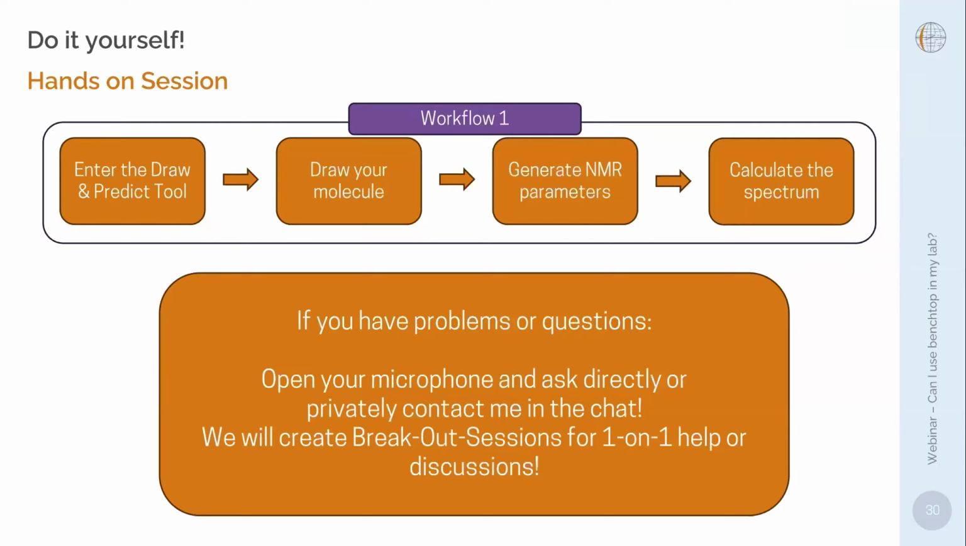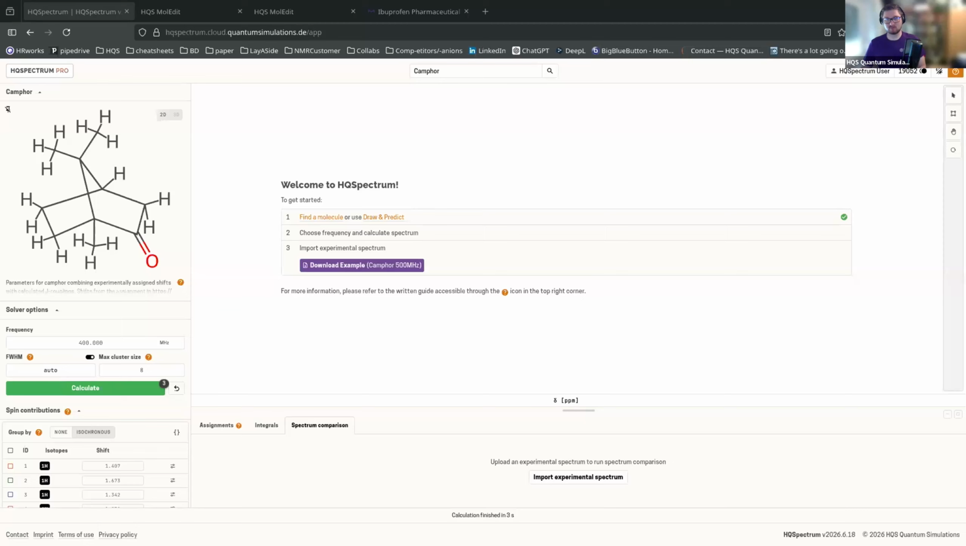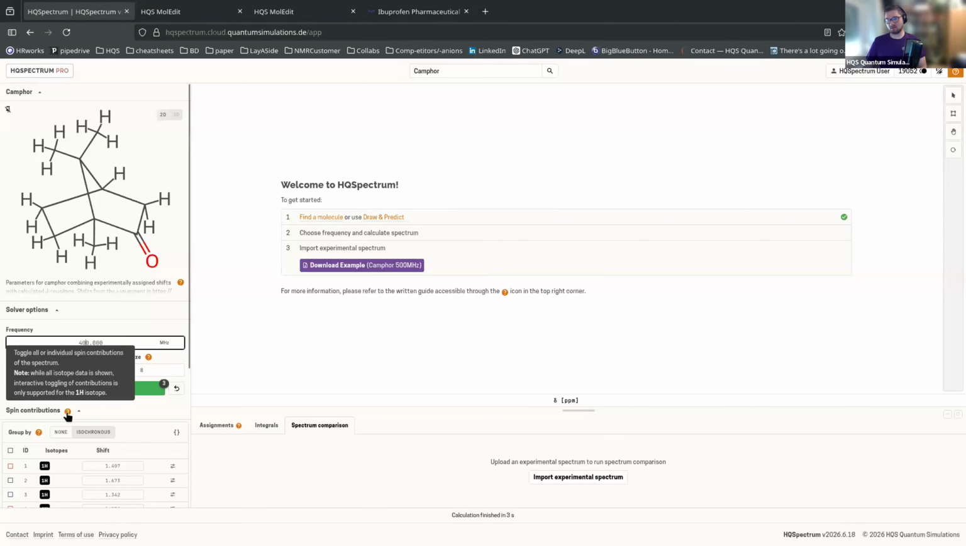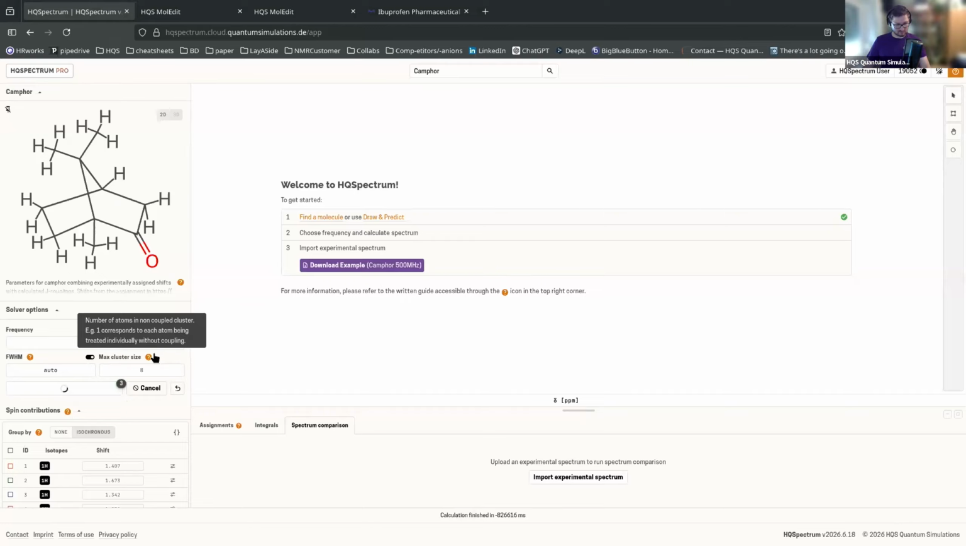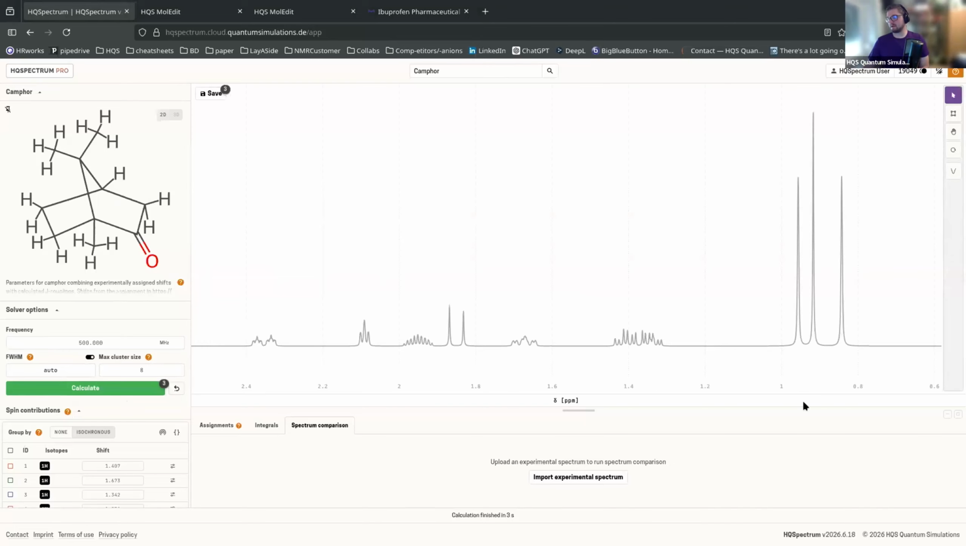So I think many people have now created an account. I think we can continue showing a bit more advanced workflows. I will unshare this overview and will share again my screen of the HQSpectrum overview. And I already opened camphor, this molecule, which I will calculate with 500 megahertz because I have the experimental data for. And as you can see, it's rather quick to calculate.